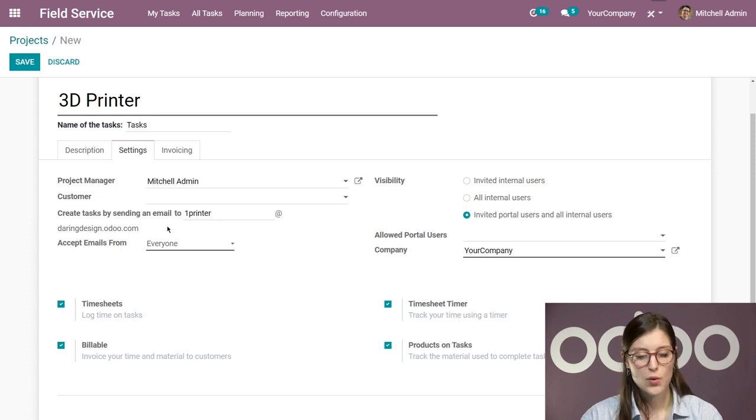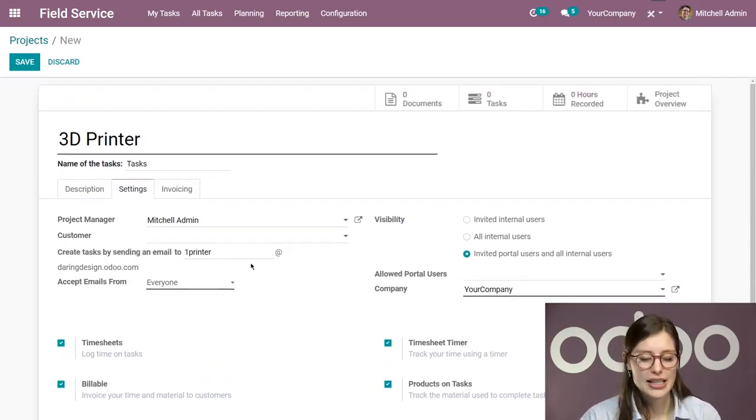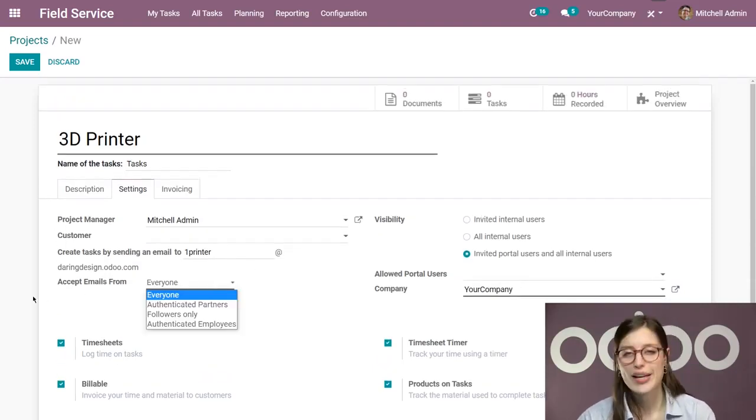So for example, I can say oneprinter@mycompany.odoo.com. And I did say it would be anyone who sends an email to that alias, but actually we can choose who we accept the emails from. So it can be anyone or everyone, or just authenticated partners, followers only, or authenticated employees.